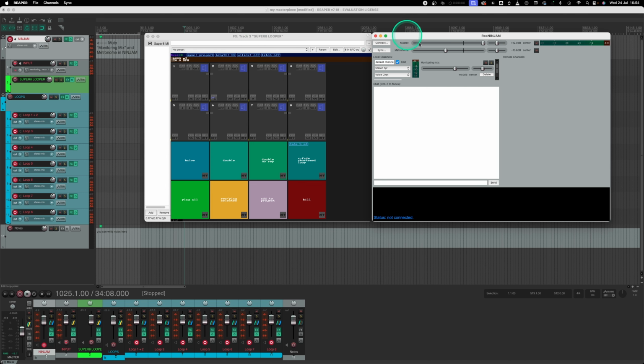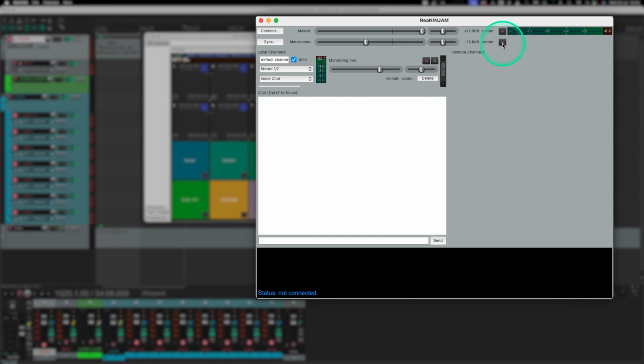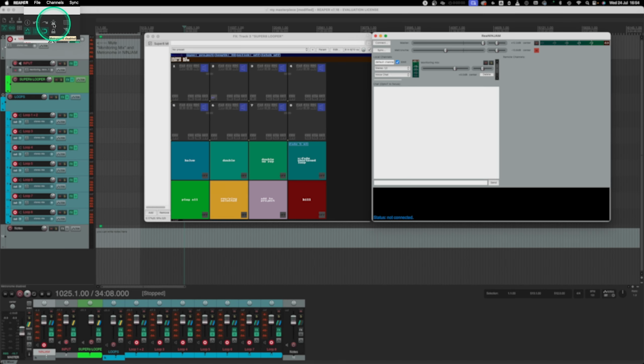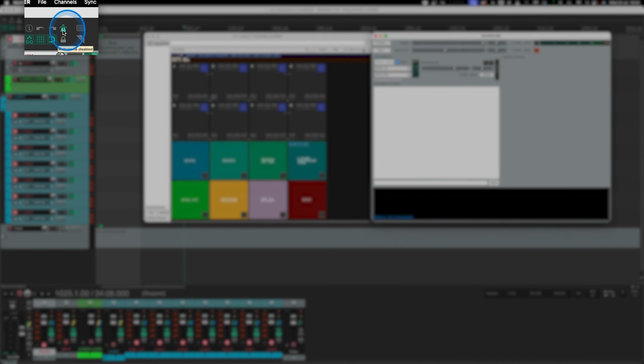Nice. For this setup, we're going to use the Reaper metronome so we can go ahead and mute the Ninjam metronome because really, who needs two metronomes? Check the Reaper metronome is activated. It's an icon that inexplicably looks like a UK motorway sign.